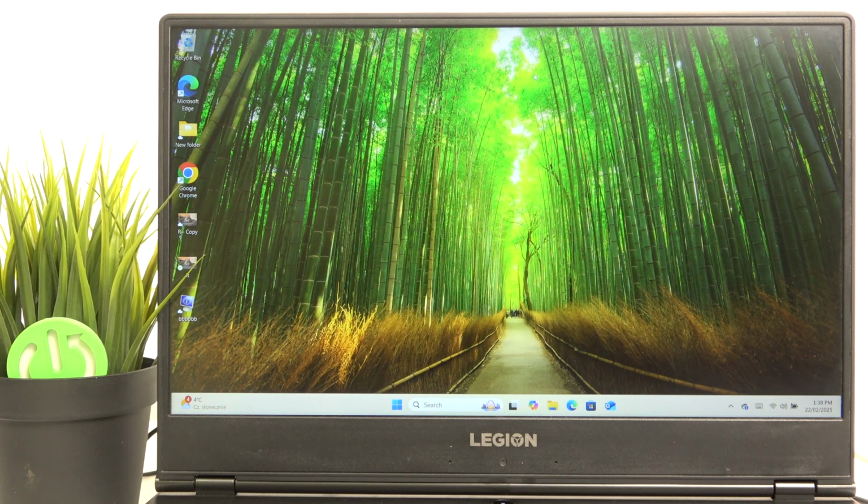Hello, in this video I'm gonna show you how to use the insert key on Lenovo Legion.